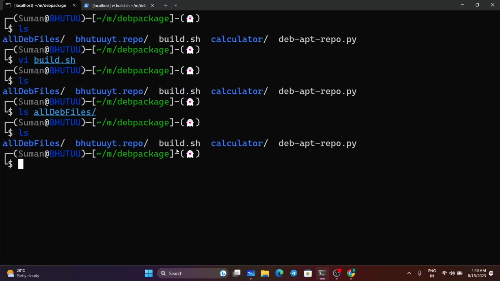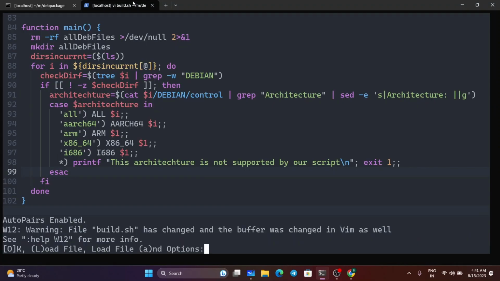Okay, so we are going to run this build.sh. I'm going to run this. Let me. Okay, bash build.sh. Okay, we can run it here.